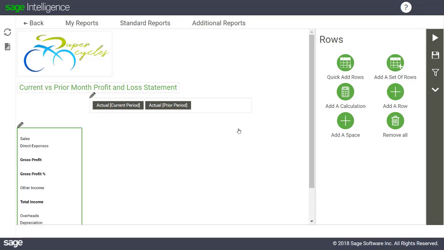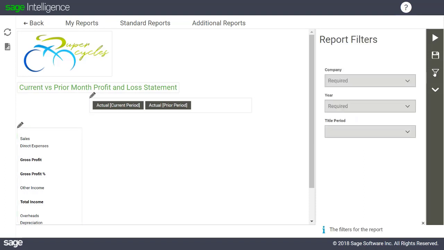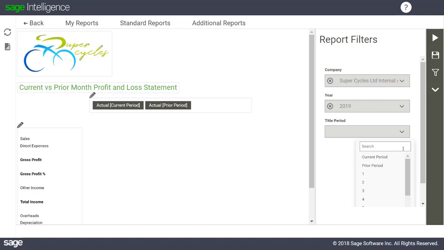With that, we're done creating our report from scratch. There are two more things we need to do before we can run it out and admire our handiwork. First, we need to click Report Filters on the right side of the Design screen to set up the report filters. These are identical to the filters you set when you run a report from the Standard Reports, Additional Reports, or My Reports page, and enable you to run out your report directly from the Design screen.